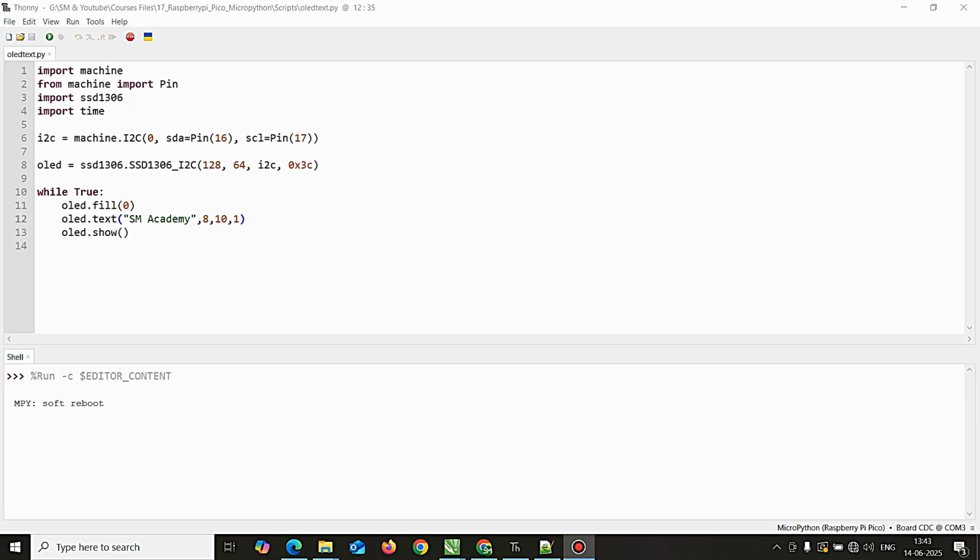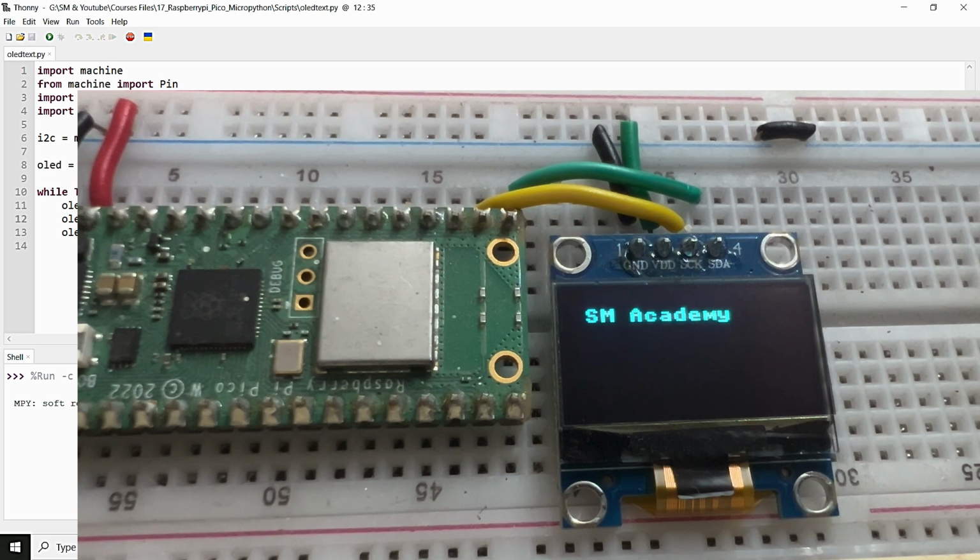Now you can see this is the same program that we wrote in the previous video. We're just going to alter the same program for printing different shapes onto the OLED display. Now we are just going to run this particular program and see the output in the hardware. You can see this is the output which prints SM Academy onto the OLED display in the position of X value 8 and Y value 10.